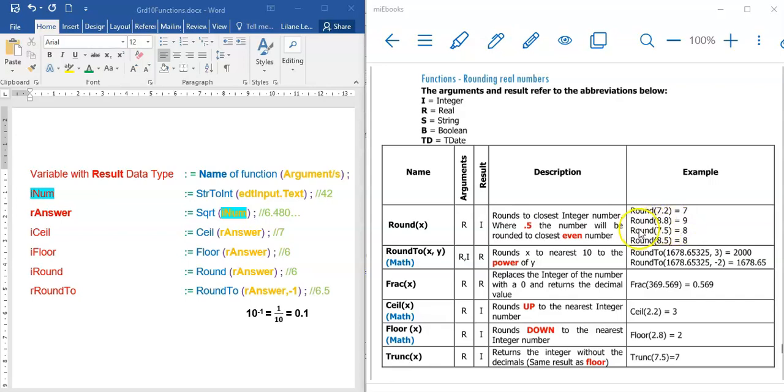The only difference is when we want to round a value like 7.5, it will round up to 8 because 8 is the closest even integer. If I round 8.5, it will round down to 8 because 8 is the closest even integer. This is called Banker's rounding.